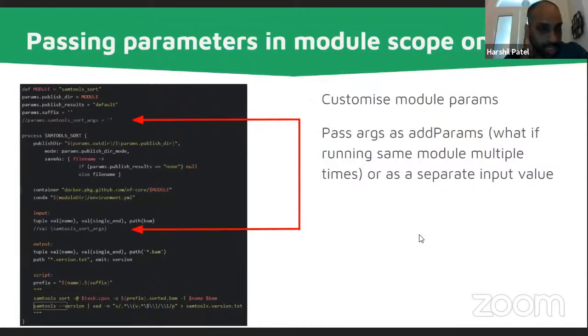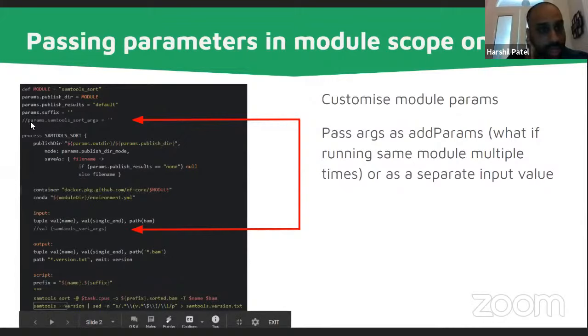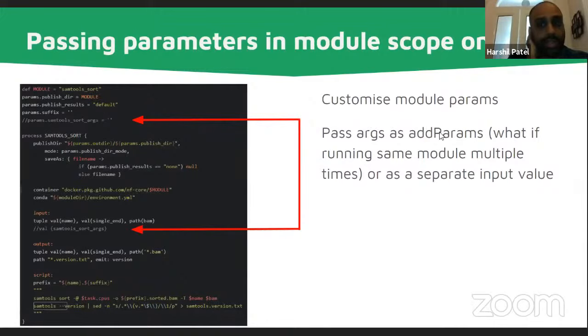So you can see here I've commented out two lines. One is providing it as a parameter, which you can then overwrite using something like addParams when you're including the module. But the problem with that is if you start dealing with workflows, and for example, say you need to sort a BAM file in multiple places, how would you overwrite these values in that instance? How would you publish these files to different places? Because you'd only be including them in one place for the sub workflow and then using sort BAM, say for example, in multiple places in your main script. So how would you customize that when you invoke it multiple times?